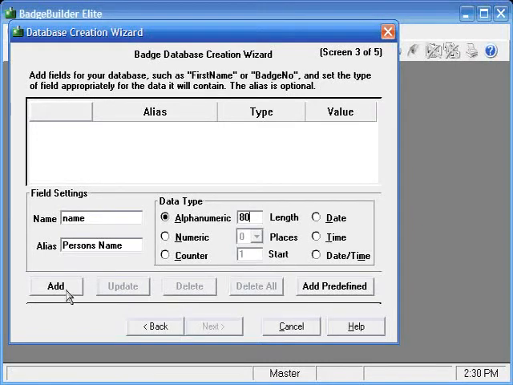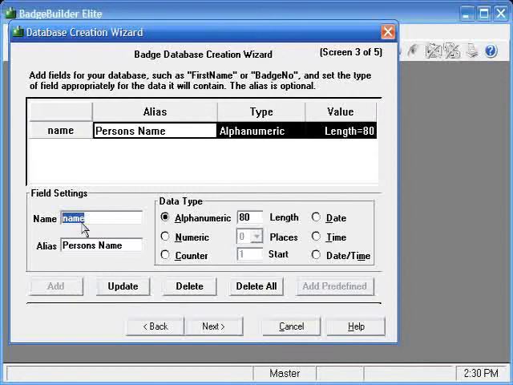So we're going to go ahead now, and now that we've defined something, we're going to go ahead and say add. And now we've got a field. There's our field name. Here's the alias for it. The type is alphanumeric. Again, A through Z, 0 through 9, and some symbols, and a length of 80. Now it's left this predefined information in case it's something that we'd like to use again.